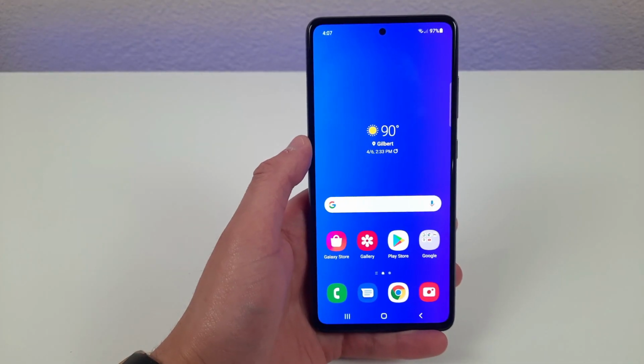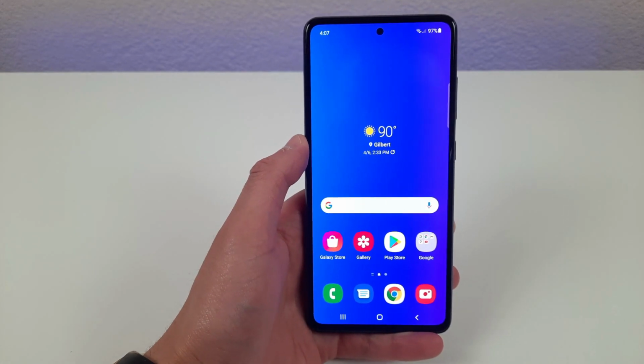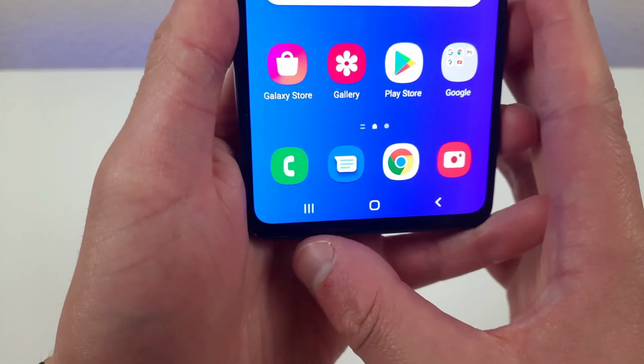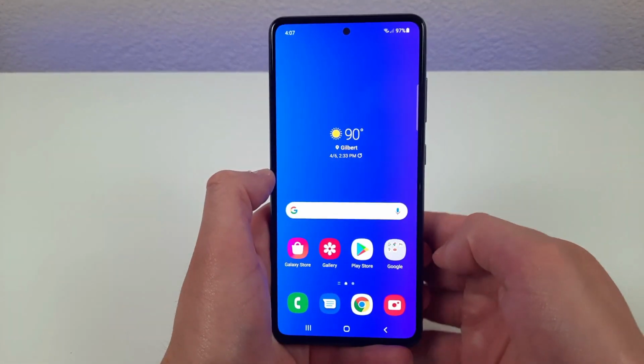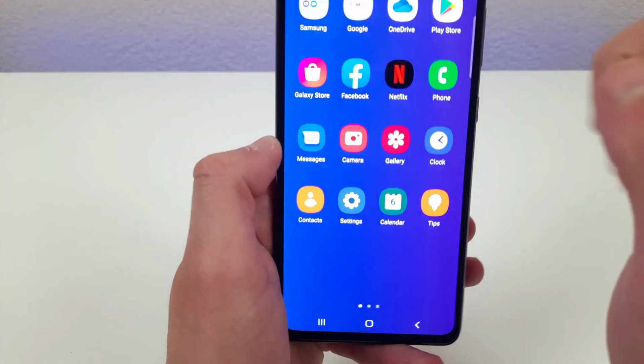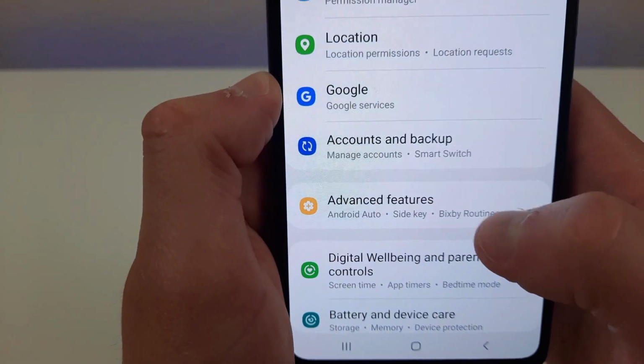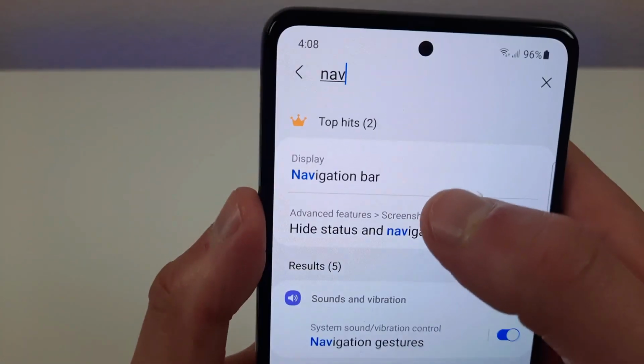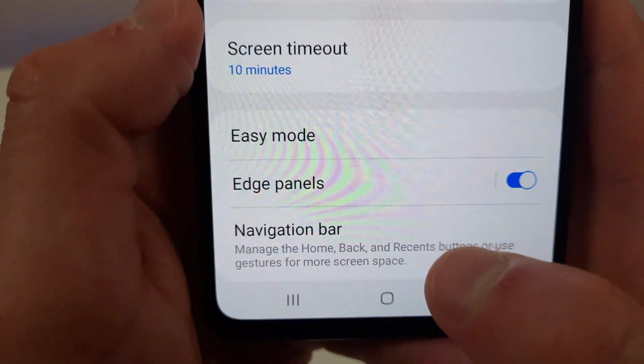The next thing I'm going to show you is how to customize the navigation bar. The navigation bar, in case you're new to Android, is these three buttons down here. And there are a few things you can do to customize them. So we're going to go to Settings, Advanced Features, hit the search bar, and type Navigation. It's going to come up right here. Open the navigation bar menu.